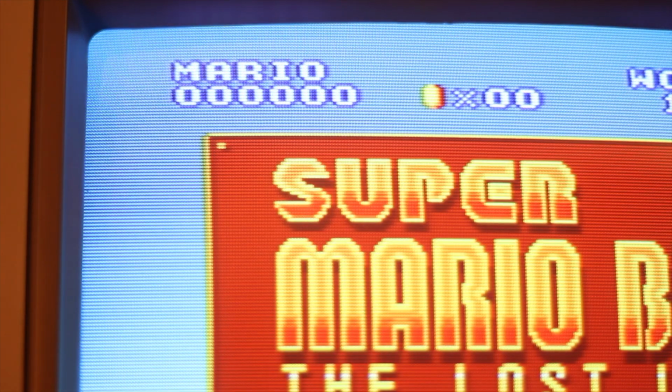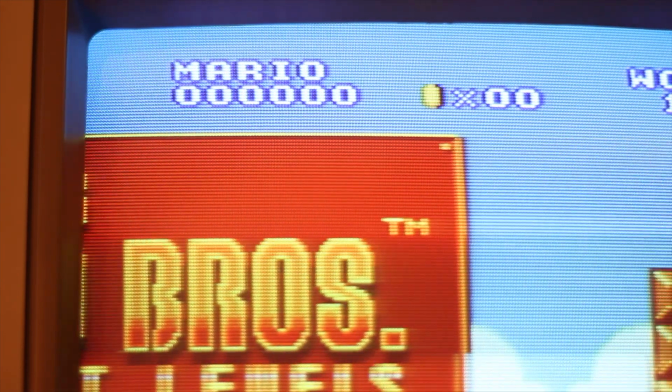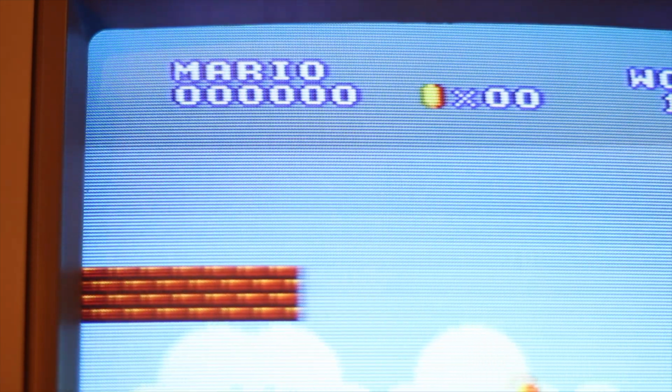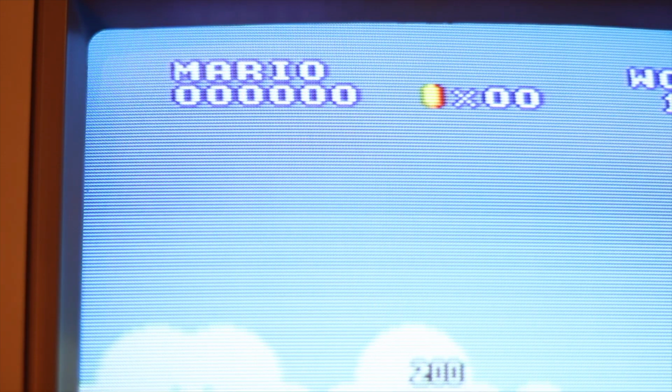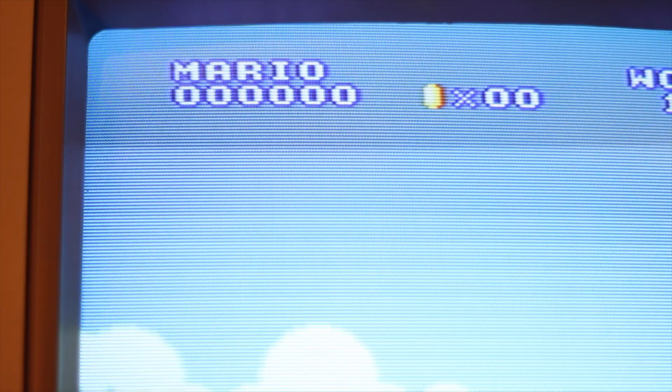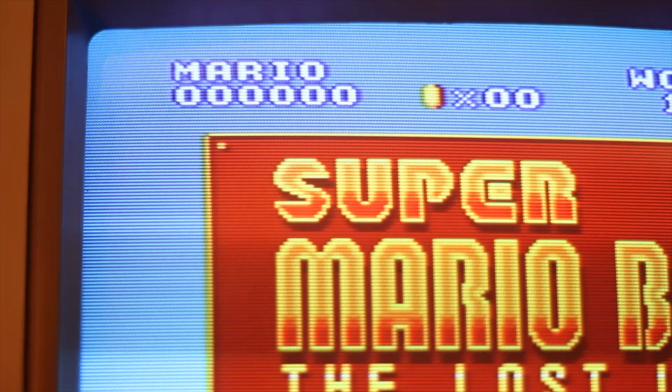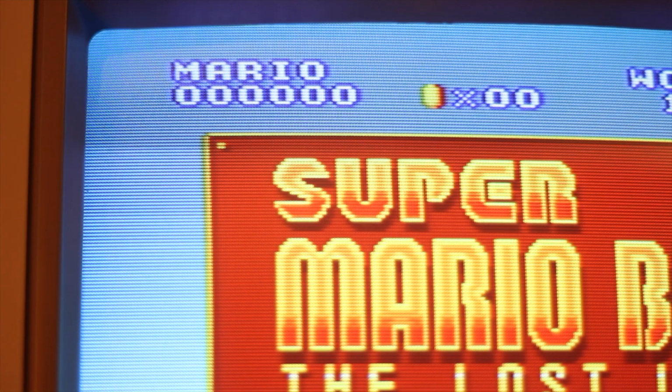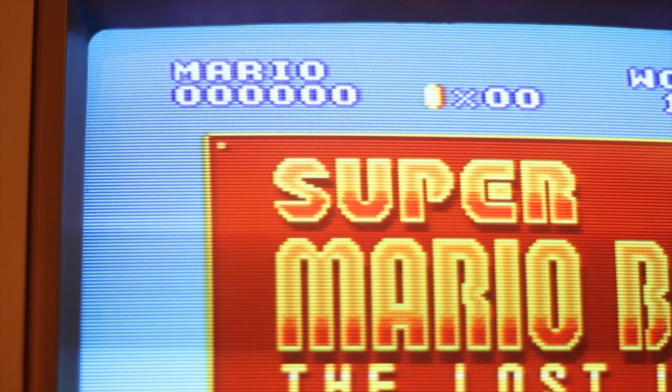Now, here we have the S video cables plugged in, and you can already see the picture looks so much clearer. The text looks very sharp around the edges. We don't have that striping or banding effect on the lettering anymore. It just looks a lot cleaner in general, and you can actually see the outlines of the pixels. Looks much nicer.